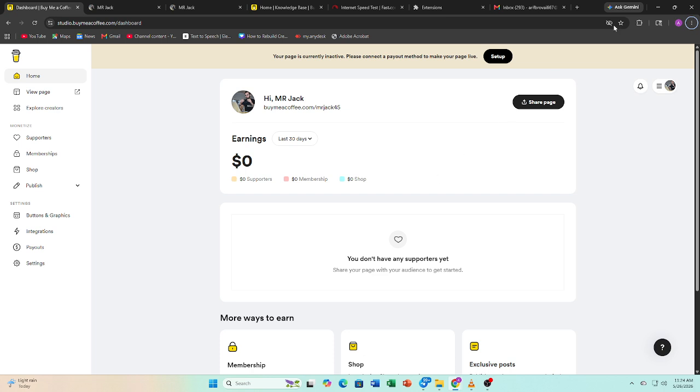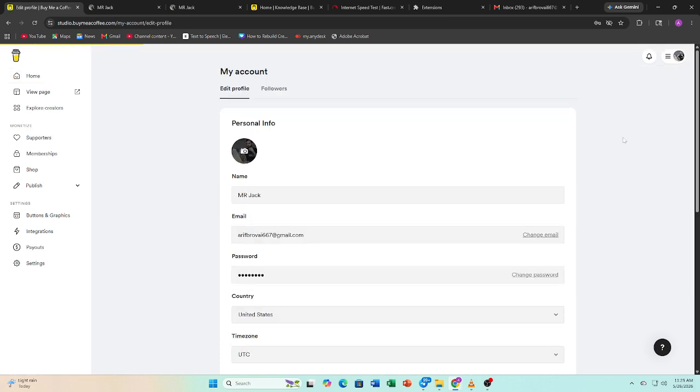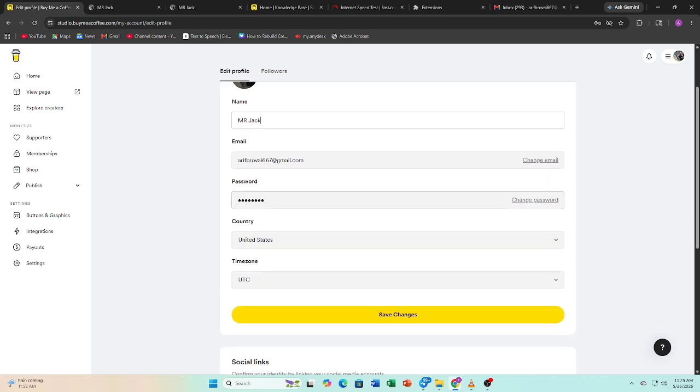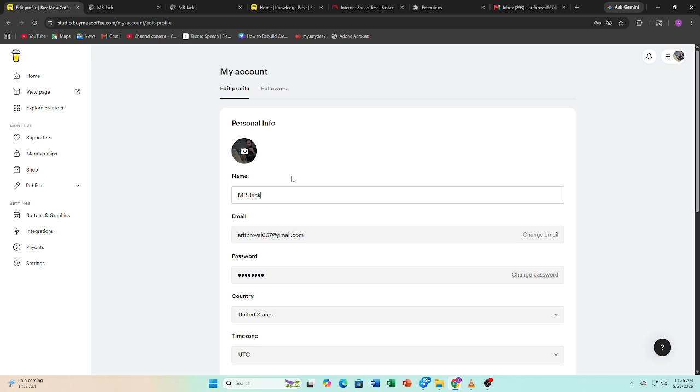First, log into your dashboard and go to your profile settings. Here you can change your display name, username, and bio. Your bio is super important because it tells visitors who you are and what you do in just a few seconds. Next, upload a clear profile picture or your brand logo.